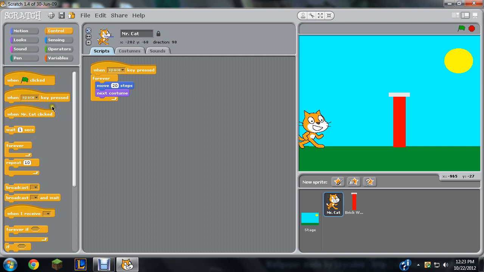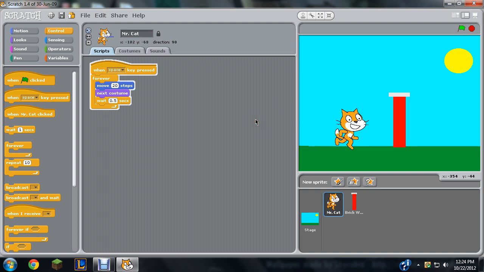So now you'll want to go to, let me think, where would that be under? Alright, Control, and drag Wait 1 second up into the forever area. Except if you want, change 1 second to 0.5 seconds, because it's a bit faster. And now he won't sprint across the screen, but he'll still go kind of fast. And as you can see, he still goes through the brick wall, and that's a problem. So we'll stop that.